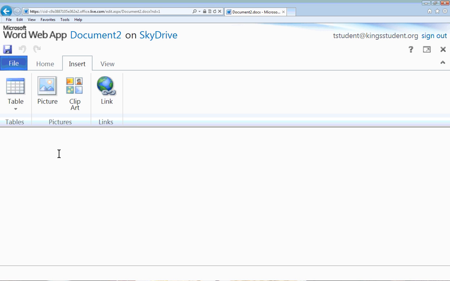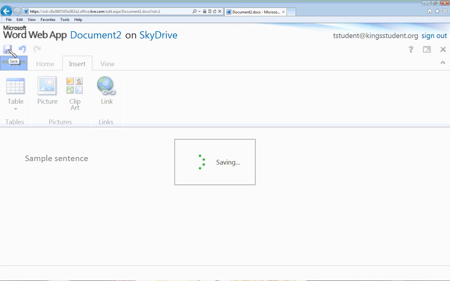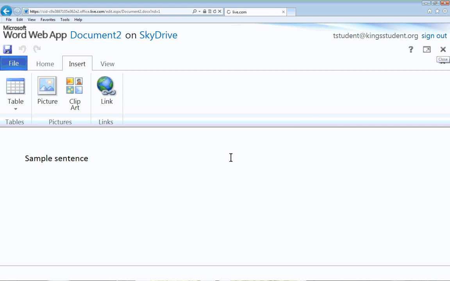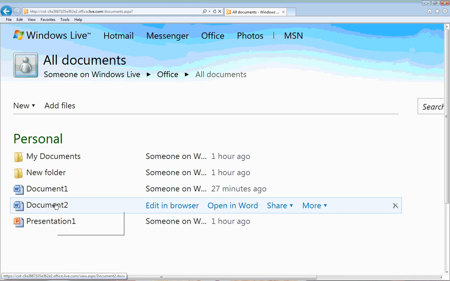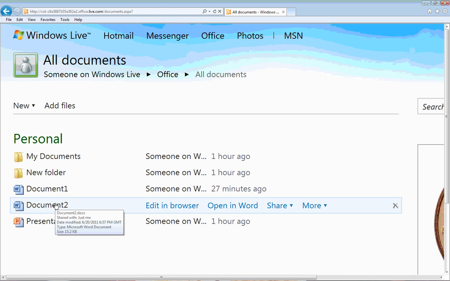So I'm going to just put a sample sentence here. I'm going to save it, clicking the Save button there, and then I'm going to exit out. And you're going to see now that this document that I've created shows up as document 2 in my SkyDrive. This is not saved on my computer. This is saved completely online.